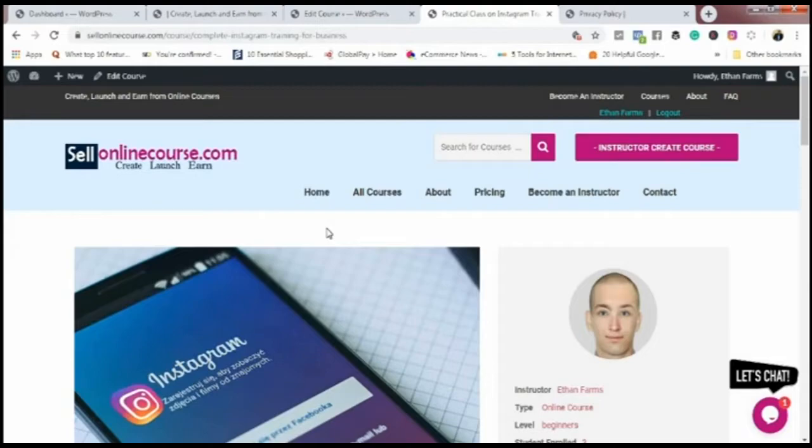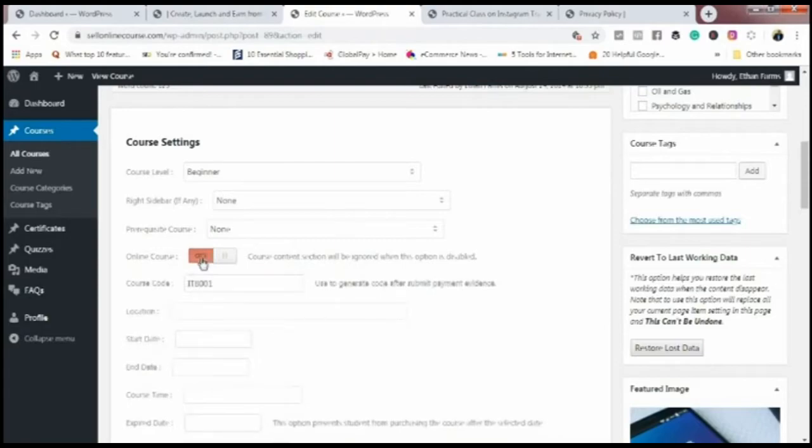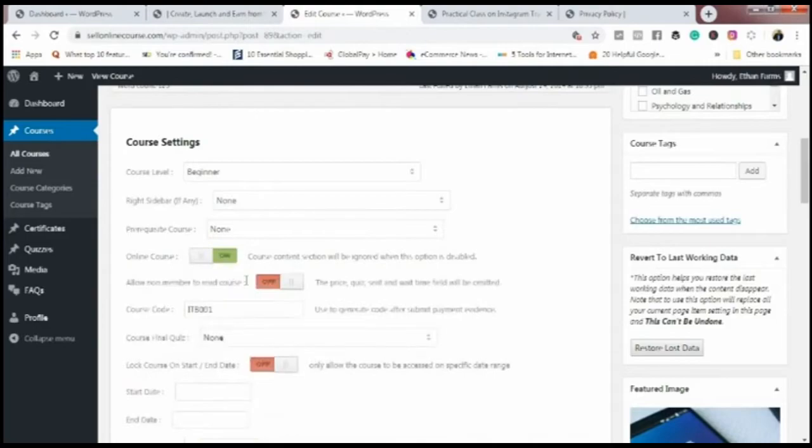Now, the web app also helps you to create offline courses. So in this case, you will be advertising the courses, but your students will have to meet you at a particular venue. All right, so that is what this means. So is it an online course or an off-site course? If I select this, it automatically means that the student will need to meet the instructor at a particular venue. But since this is an online course, I better leave it so.